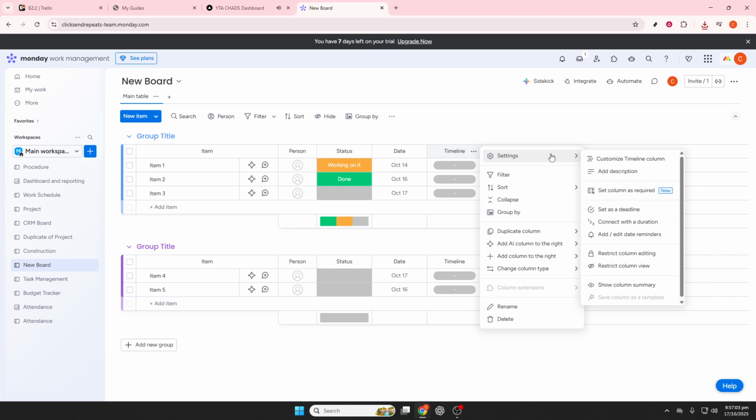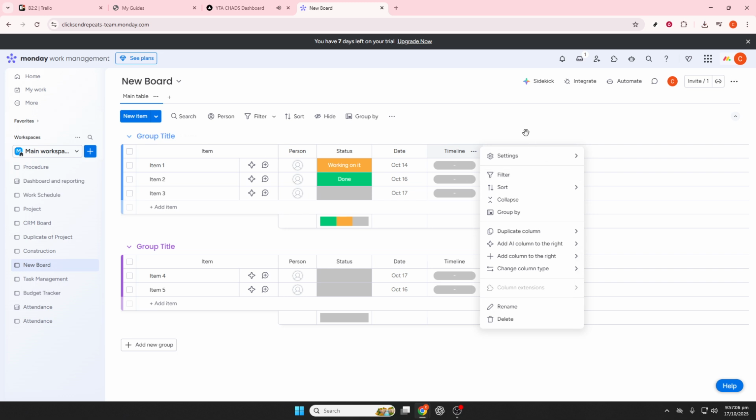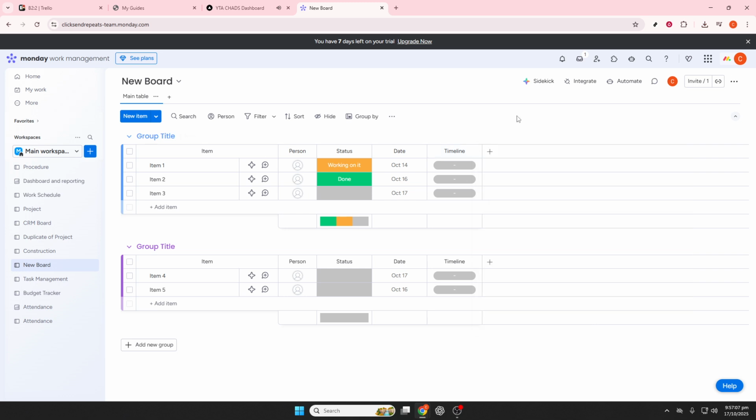Finally, custom fields can be integrated into forms, dashboards, and automation workflows. With forms, you allow people to input data directly into your board. Dashboards can visualize this data through charts or summary views, while automations can trigger specific workflows. For instance, when a status changes to done, you can set an automation to notify someone.